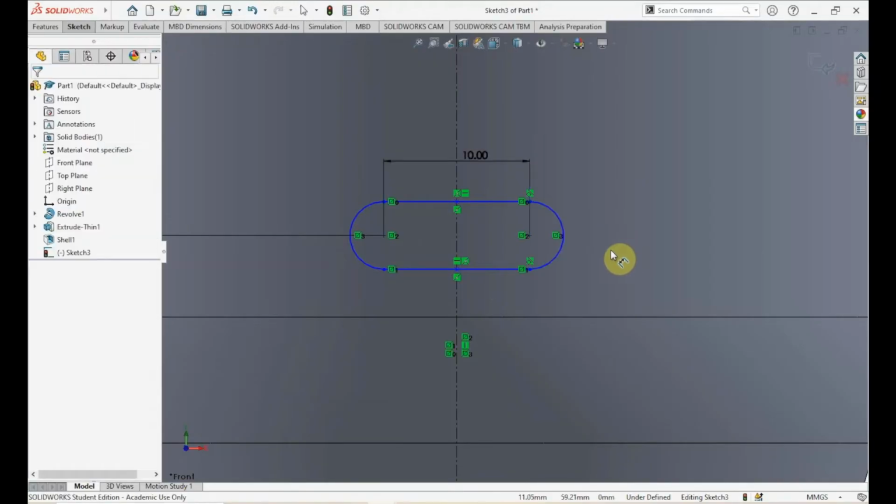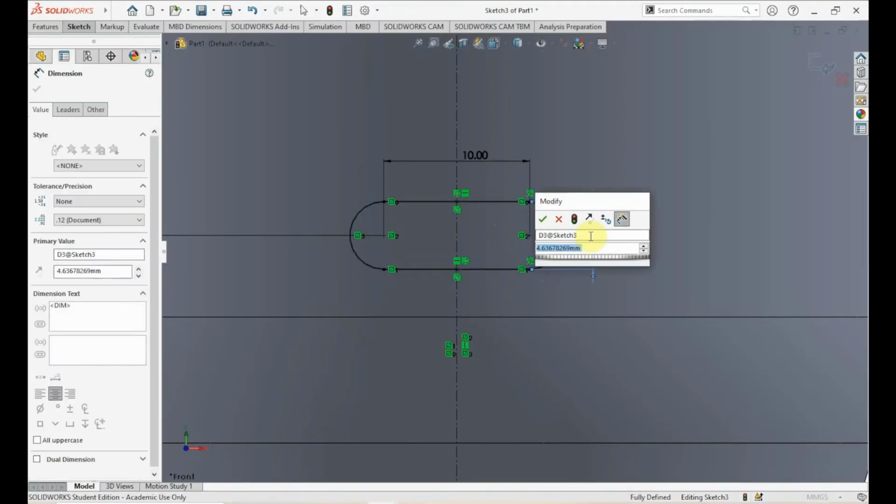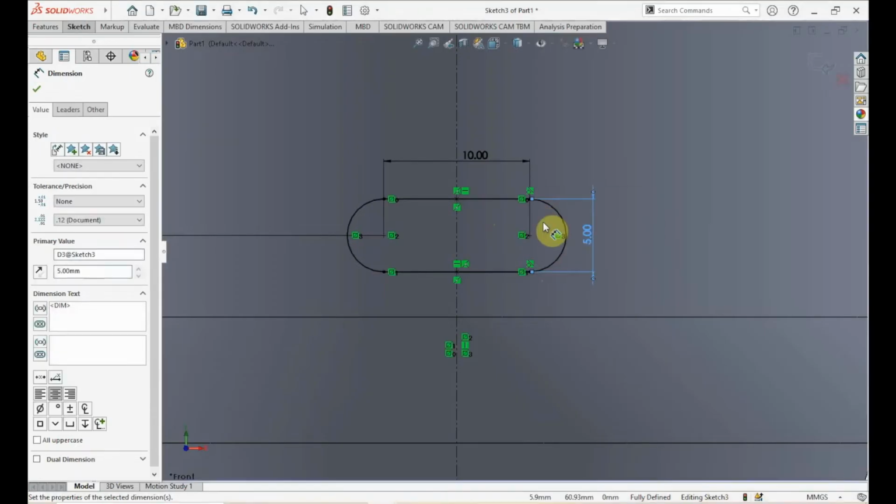Alright, so next we want 5 millimeters of diameter of this arc. Another way to do it is that we can set a distance between both horizontal lines. So by clicking one line and then the other, we can go ahead and fully define the sketch. Let's go ahead and type 5 millimeters, then the OK button. And just like that, our sketch is fully defined.